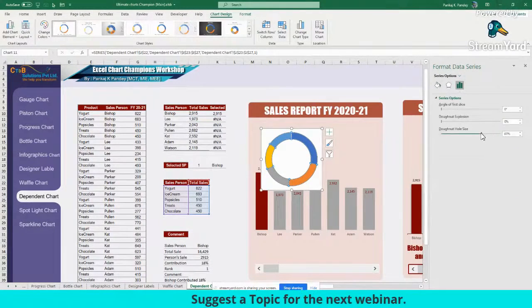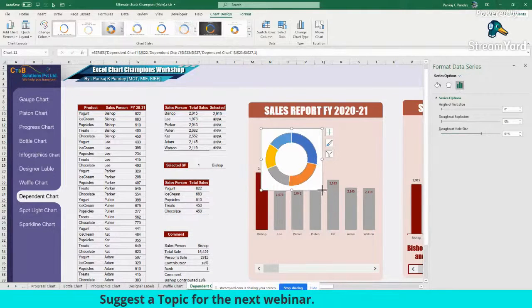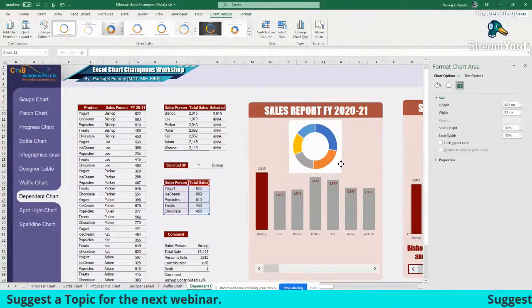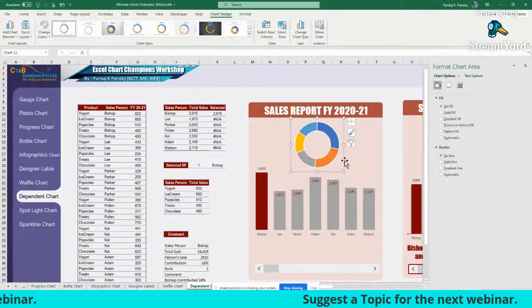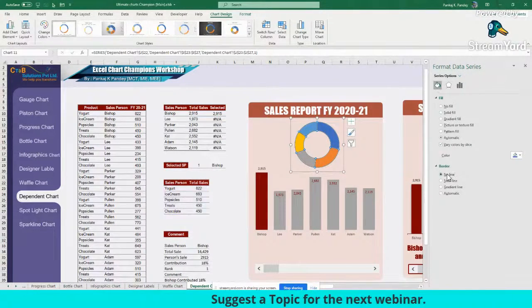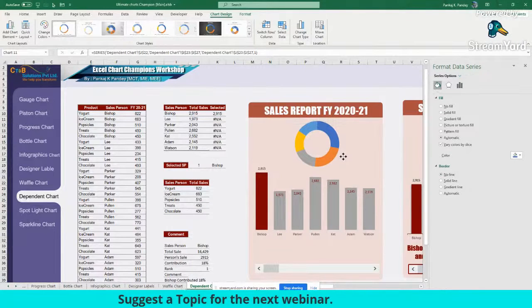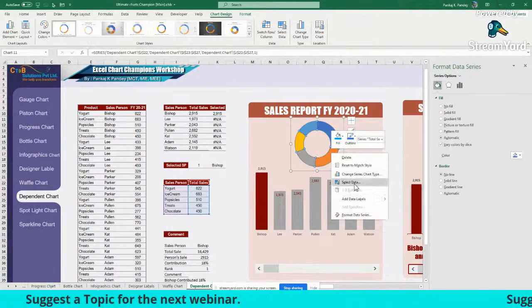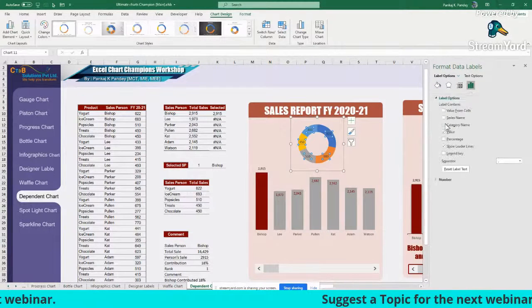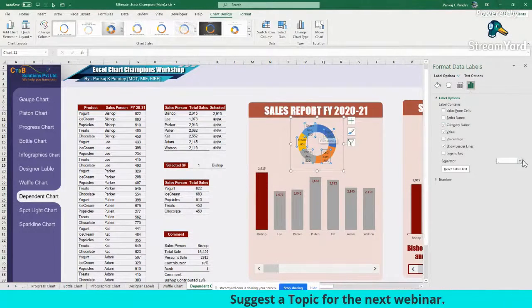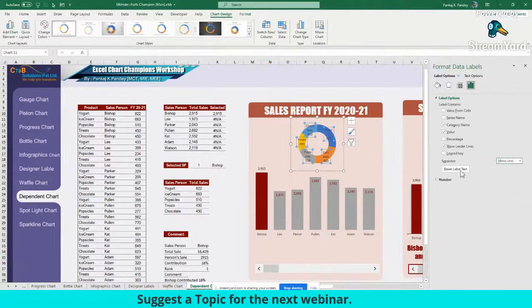Click this one, explosion hole, make it smaller, and I'll just put it here. I don't need any fill or line. This one I'll select. I don't need any lines on this one, and I'll add a data label. In the data label I'll say show me the number as well as the category name, and here I'll say yeah, define it by new.